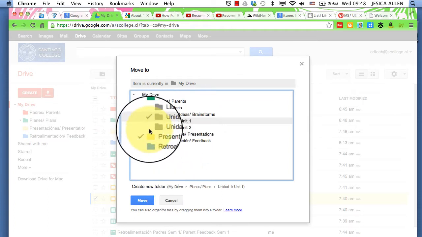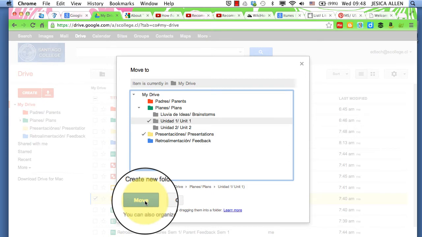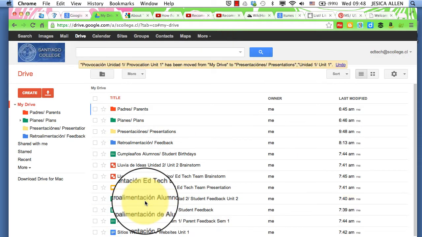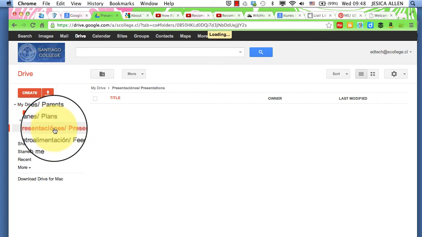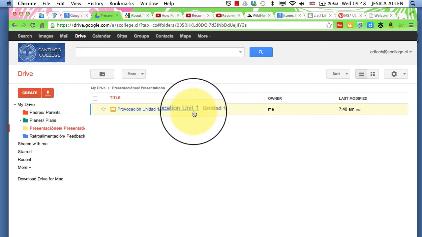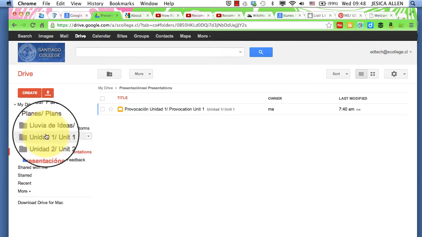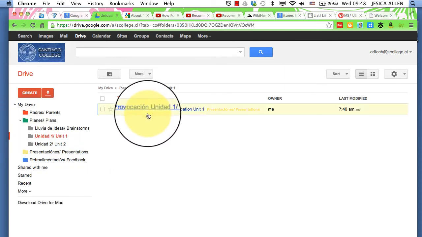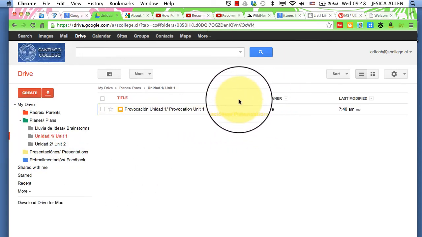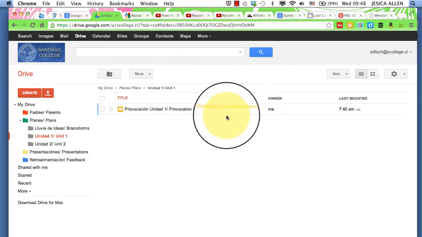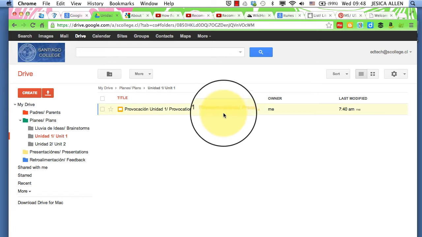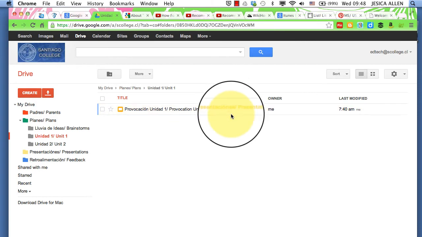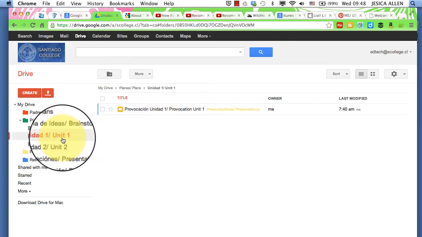And watch, now that I have both chosen, when I move it, it's going to actually put that document into both. Watch. Here it is in my presentation folder, Provocation Unit 1. And in my Plans folder for Unit 1, there it is again. And you can see it's got this little label telling me, hey, this document is in two places at the same time, so you'll never lose it. It's here in Presentations, and it's also here in Unit 1.